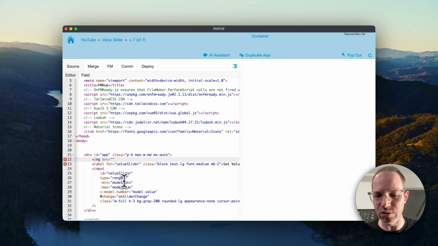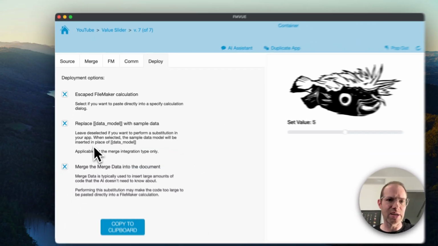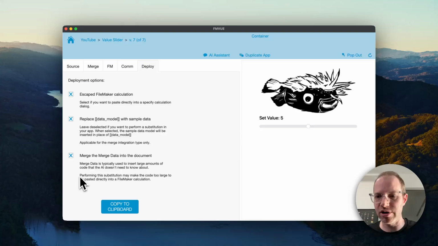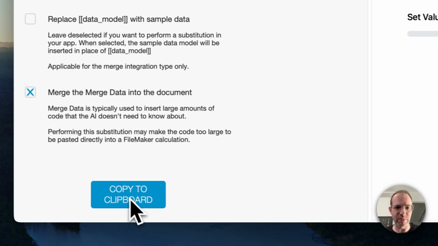So let's go here and do image src equals, and for this, yes, we'll do a new version. Image src equals, use your square brackets to indicate that this is merge data, and I believe it was blowfish.png, and that should be all we need. And there it is. It's loading my logo as base64. So when I deploy that, there's now the third option for deployment, merge the merge data into the document. So here I'm going to turn these off, copy to clipboard.